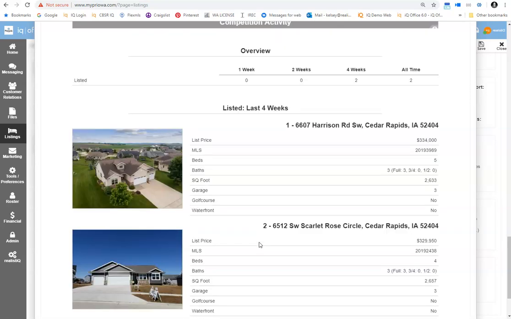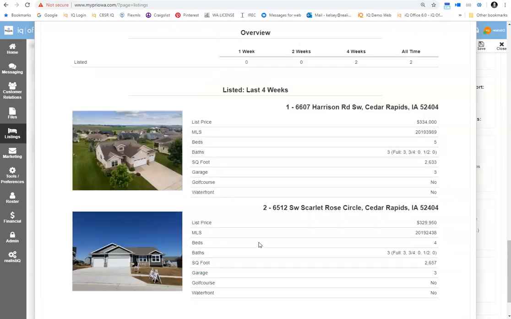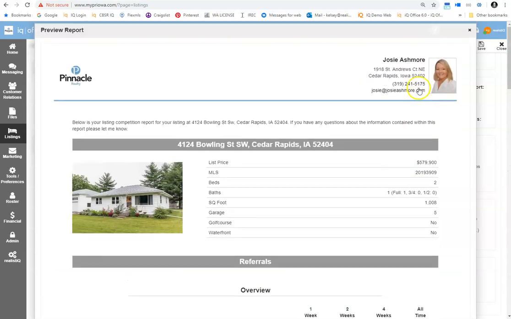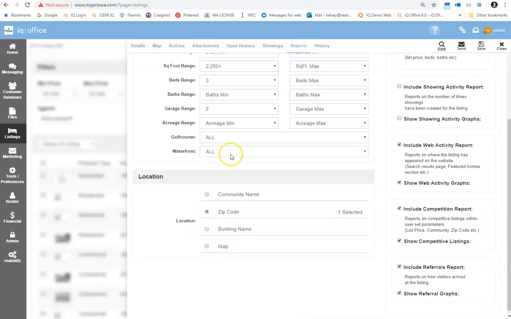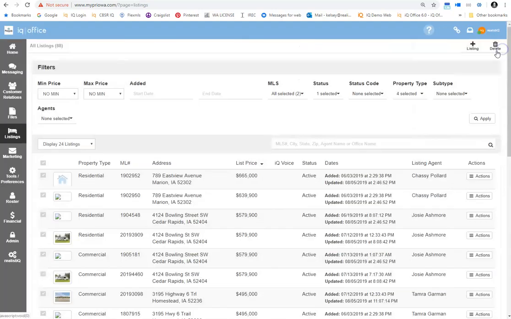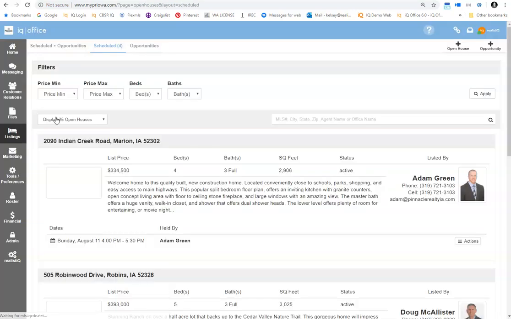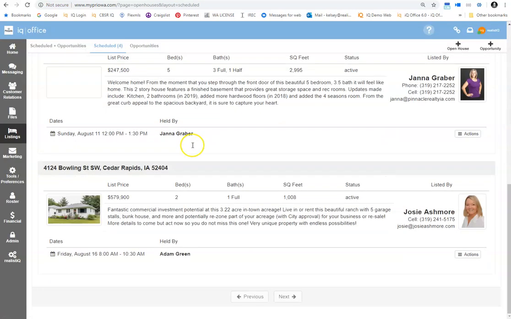Below that is the competition report. So listed in the last 4 weeks, here are the things that have been listed that meet those same requirements that I put in the competition. So you can always preview it here. That is how to edit your listings in a nutshell. The next thing I want to go through and show you is how to edit those open houses that we put in, and a couple features that you get as well with open houses. So I can see here's the open house that I put in.